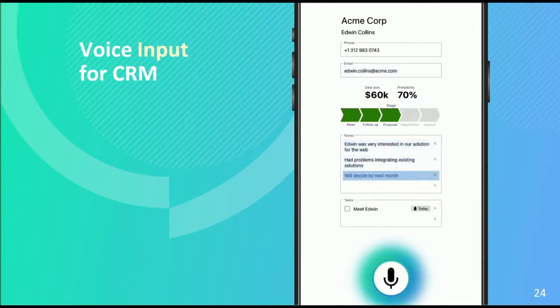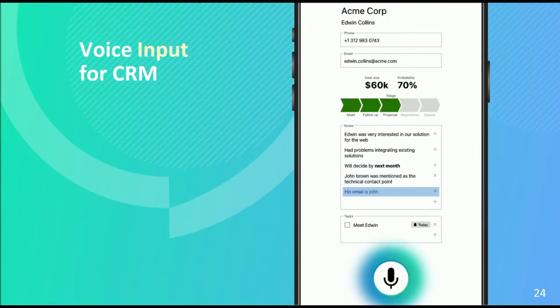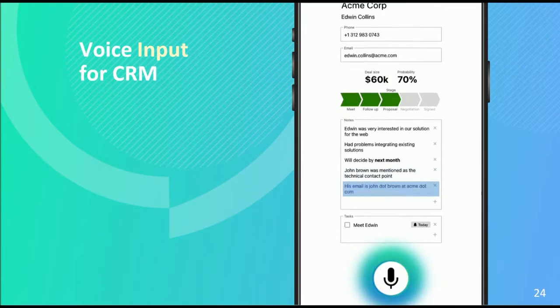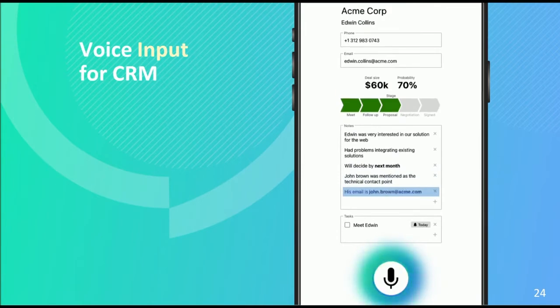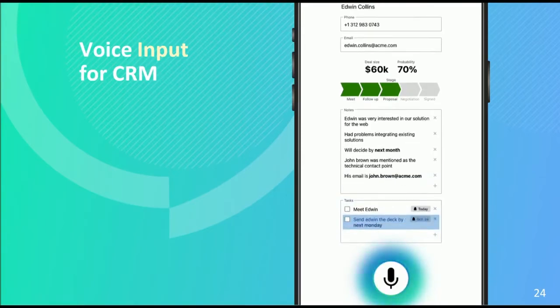John Brown was mentioned as the technical contact point. His email is john.brown@acme.com. Tasks: send Edwin the deck by next Monday. Book a meeting with John Brown by next Tuesday.